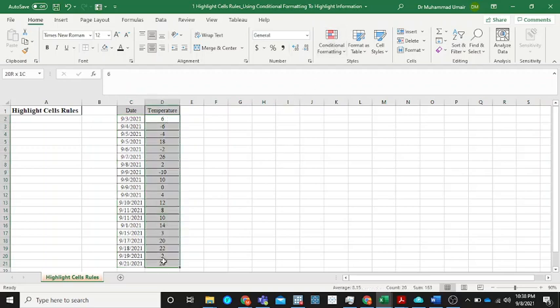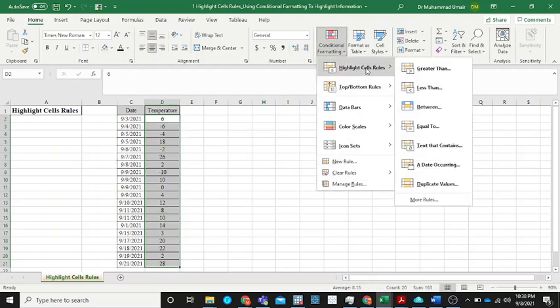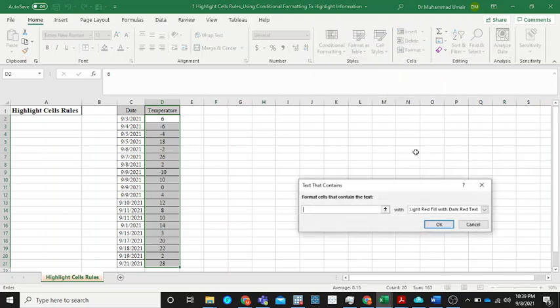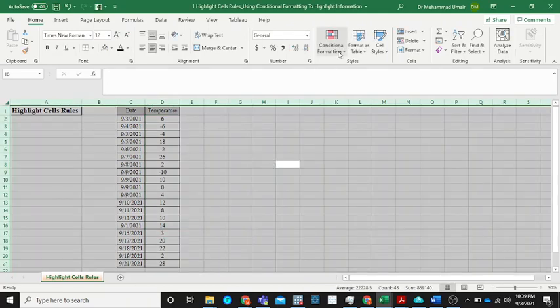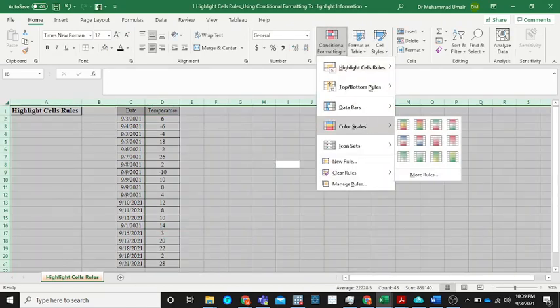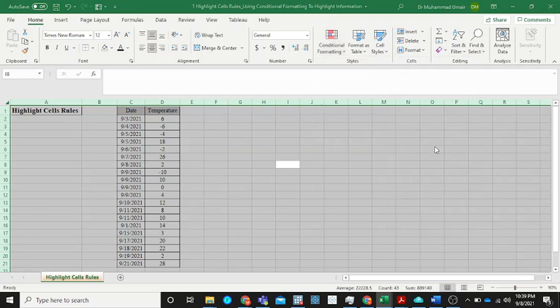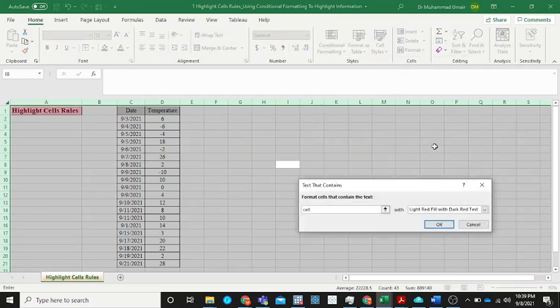Then selecting these values and seeing the next option in highlight cell rules. Text that contains, if you mention 3, then it would highlight this one. Similarly, in the complete sheet, if you are searching for the text that has the text cell, it will highlight this value.